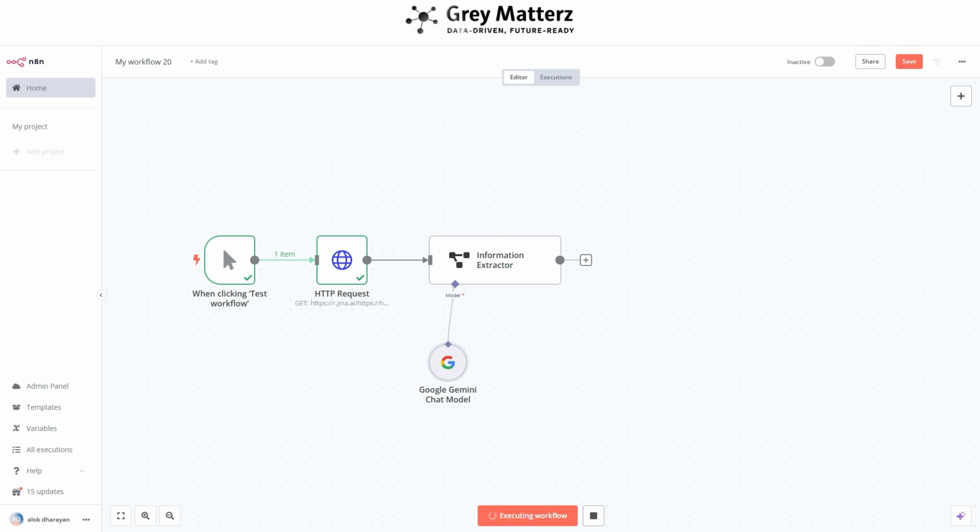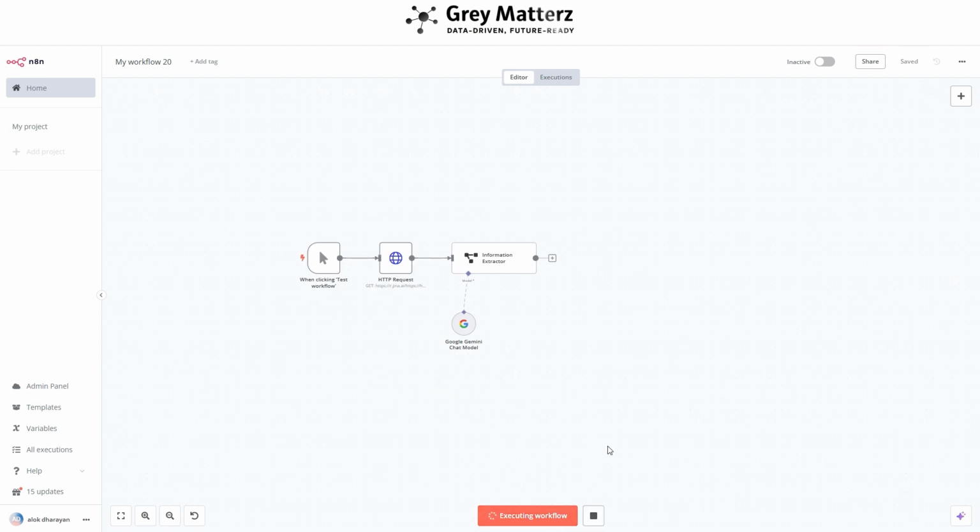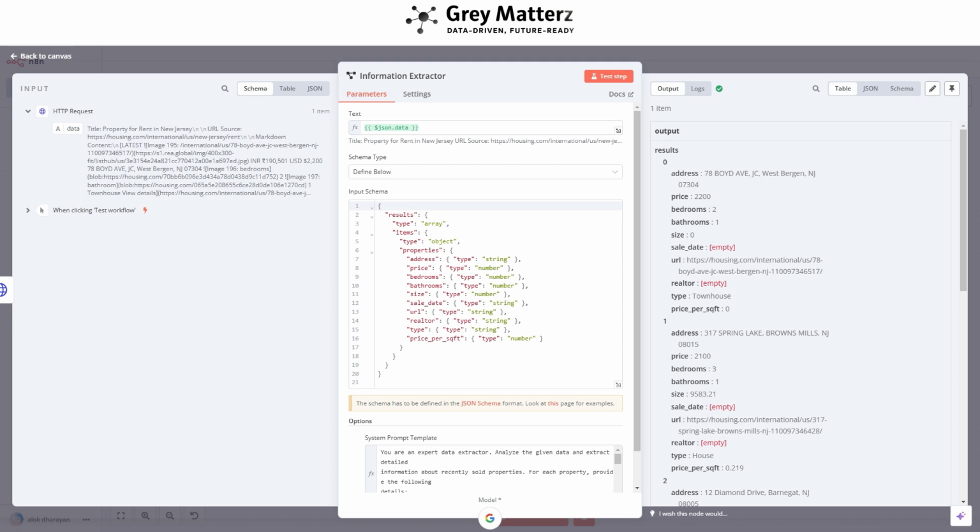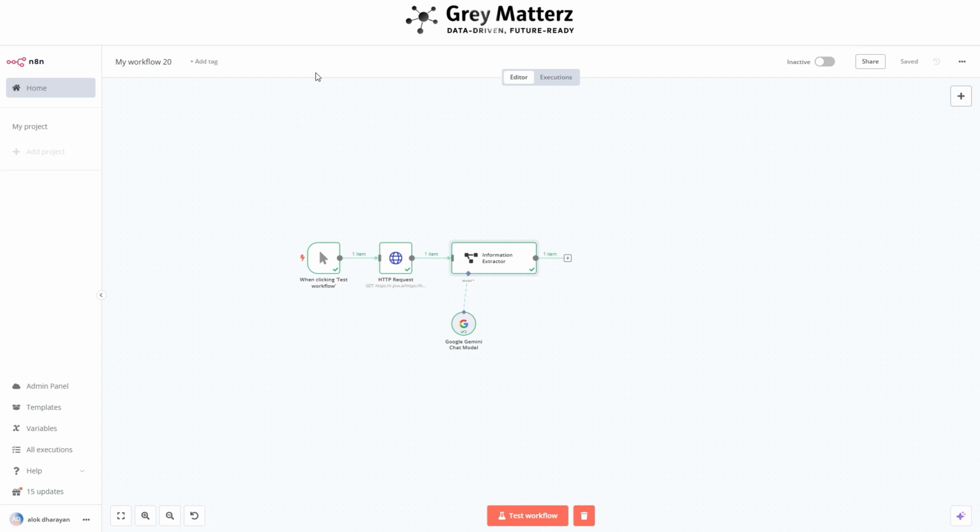Now this node is complete. Let's test it. In the output, you can see we are getting this nice JSON output here with the address, price, and all the information we requested. Now we will split the information because the output we are getting is just one output. Here we will split it to store this real estate data in the Google Sheet.